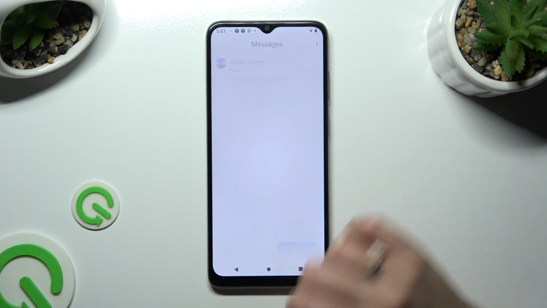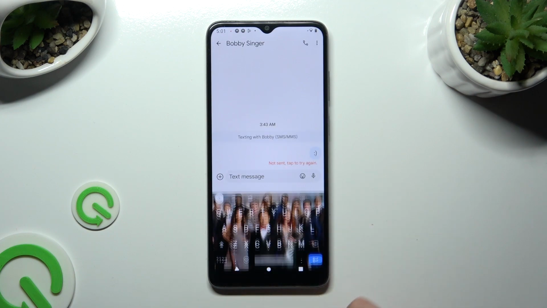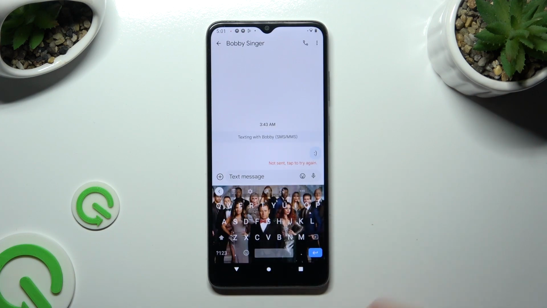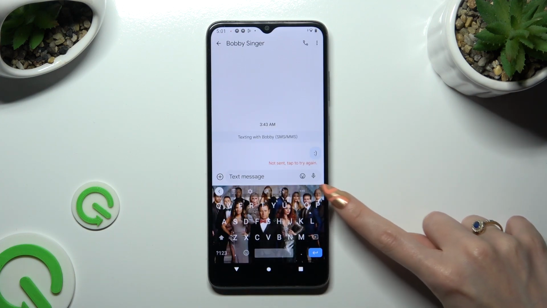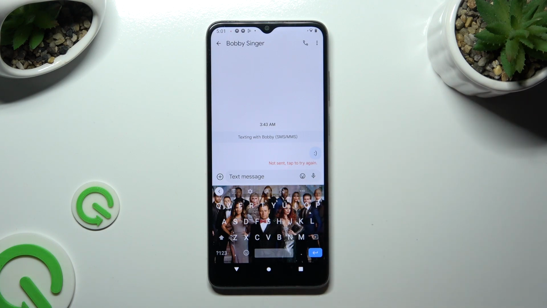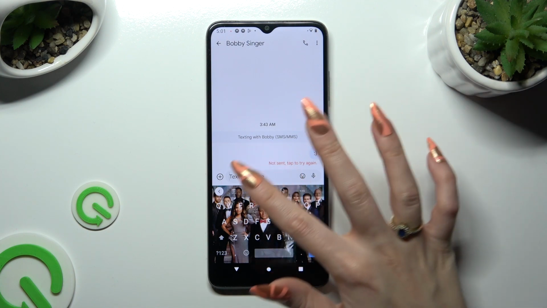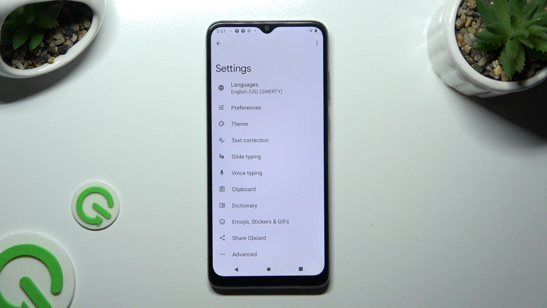Begin by accessing your device's keyboard and tapping on the microphone icon at the top right corner of it. If it's not visible, select this gear instead.